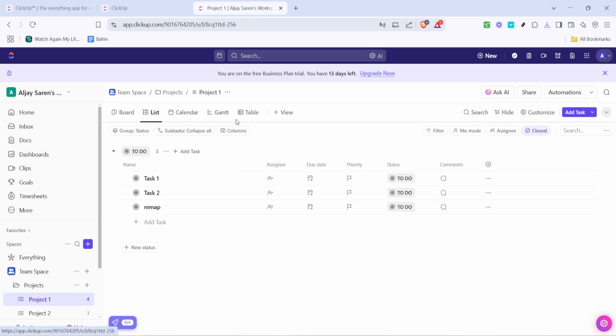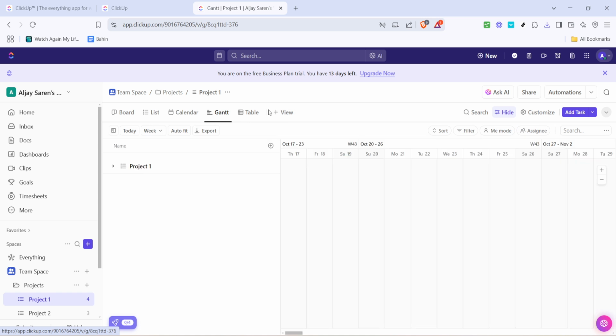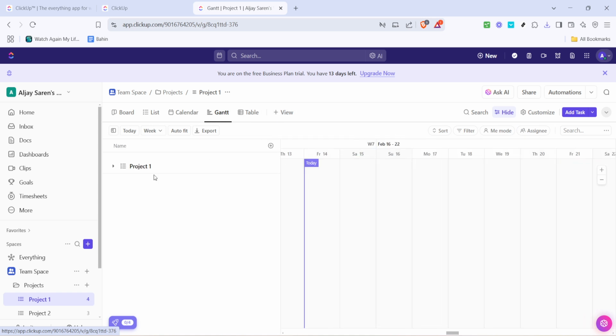To remap due dates or reassign tasks, you'll need to use the Gantt view in ClickUp. Click on the Gantt option associated with the list you're working on. The Gantt view provides a visual representation of your tasks and timelines, making it an excellent tool for managing schedules.